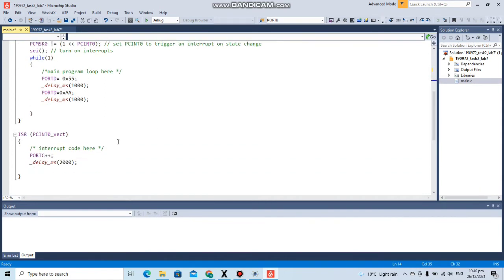Similarly, we have the ISR, the interrupt service routine, where instead of INT0, which was the normal external interrupt pin, this time we are using the pin change interrupt, so PCINT0, and then the body remains the same. So now let's run this in Proteus.